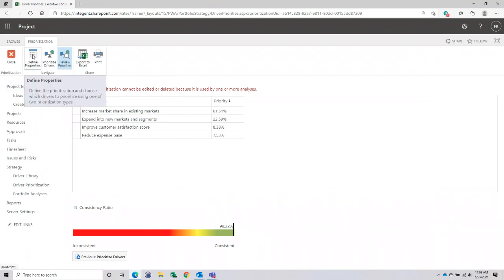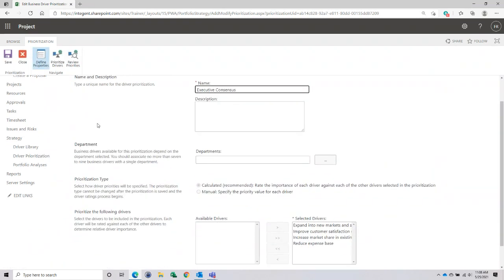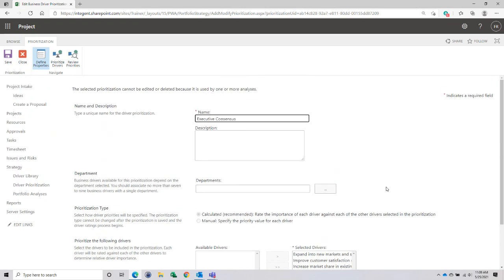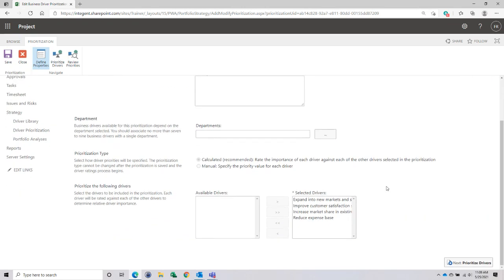And when I go in and define the priorities, which is actually the first step, you will create this driver prioritization, which is in this case the executive consensus, and we'll move the drivers that are selected from the available drivers, and we'll put them over here on the right side to identify the ones that we want to use when we are working through this next item.